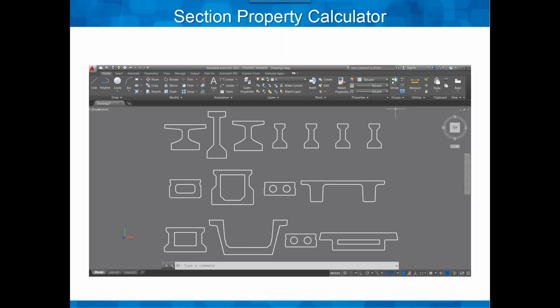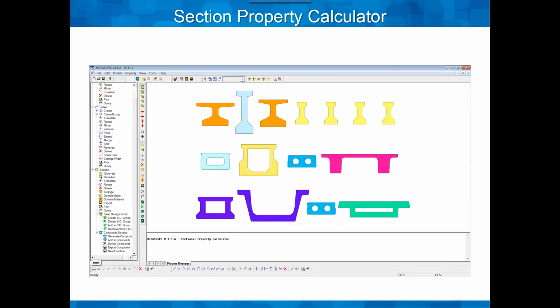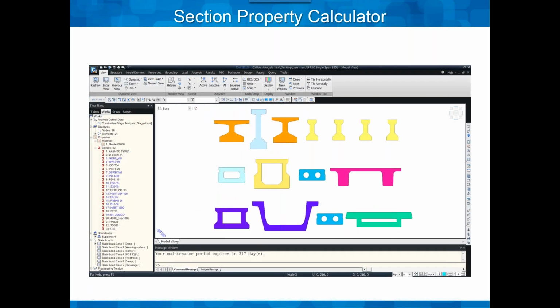This is about our section property calculator, where if your cross sections are not available in Midas Civil property definitions, then you can import from an AutoCAD file into SPC and then put it into Midas Civil. So all types of cross sections can be imported for the analysis and design in Midas Civil.